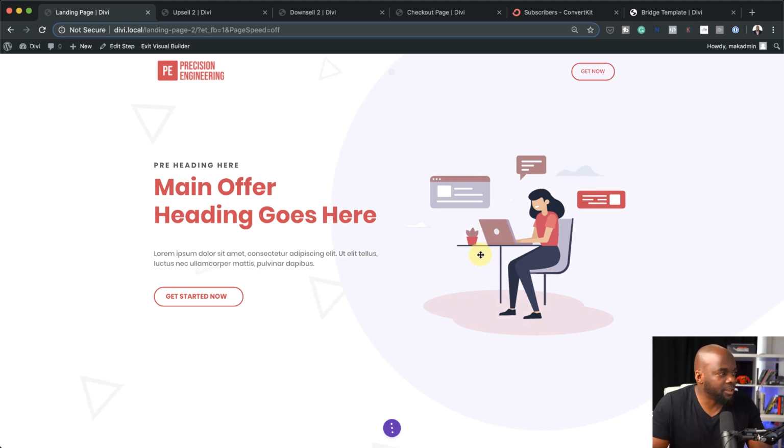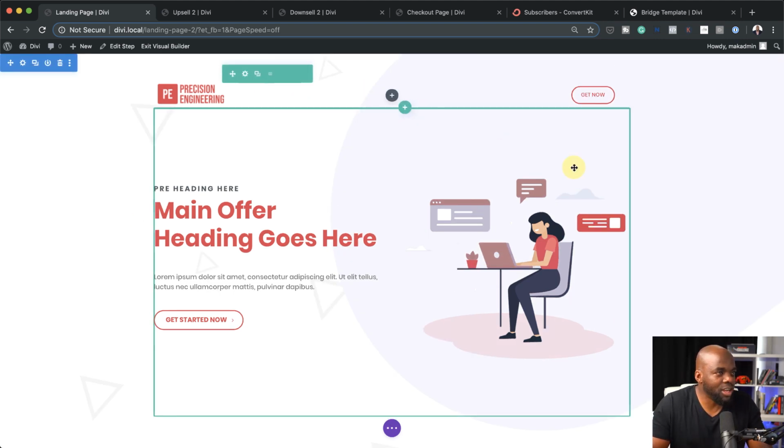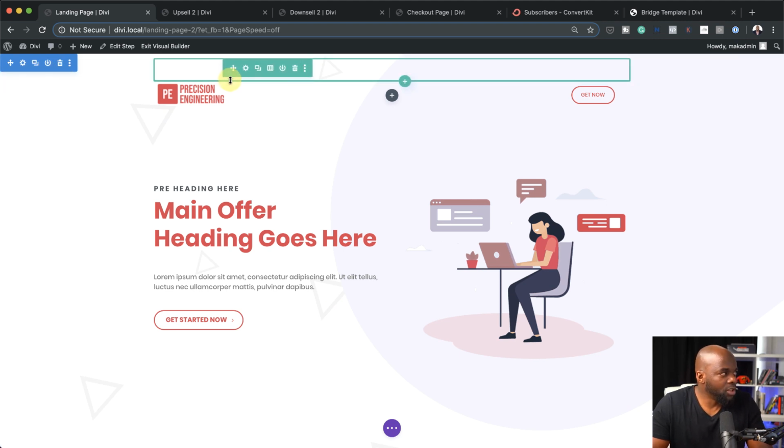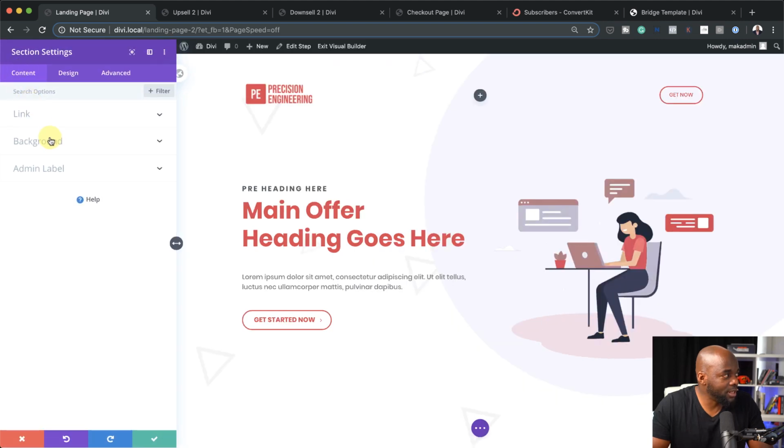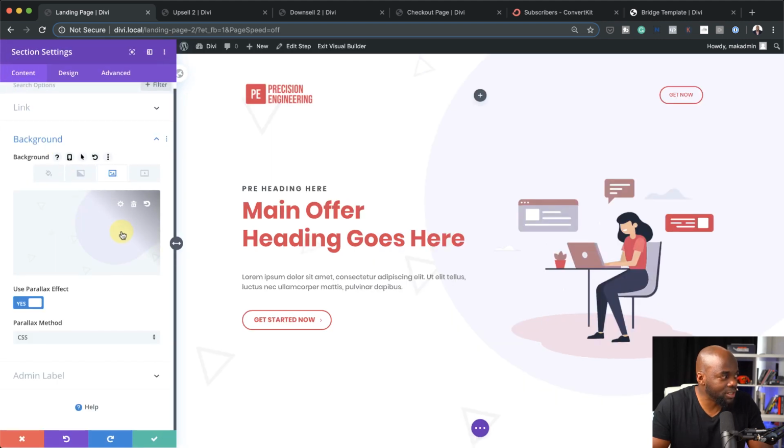Right. So here's the thing. Let's say we want to start changing backgrounds, and all this stuff here. All you need to do is look for this gear icon. This gear icon enables you to go into whatever part of the builder to make changes to. So if I click here on section settings, then click on background, you can see this is where we get this background image that we have here.